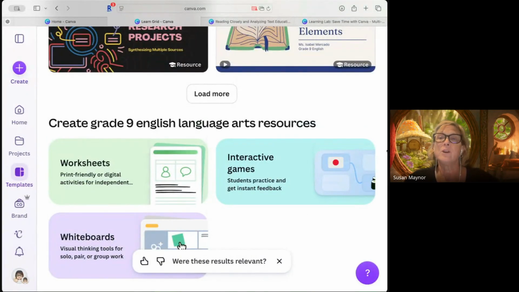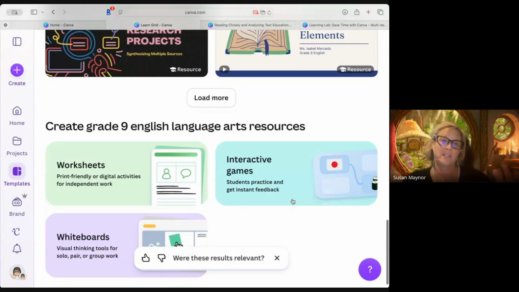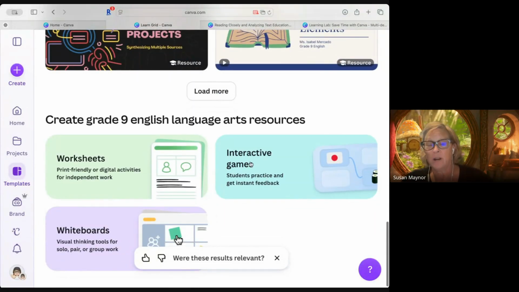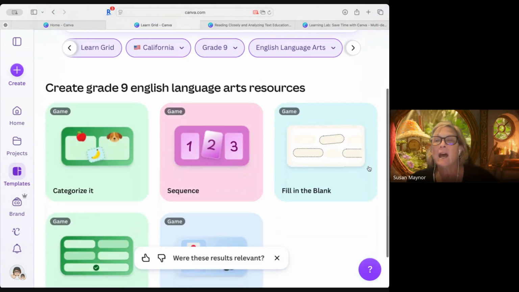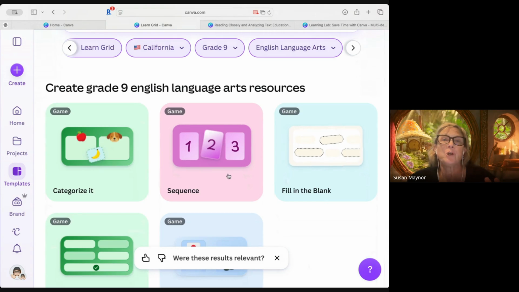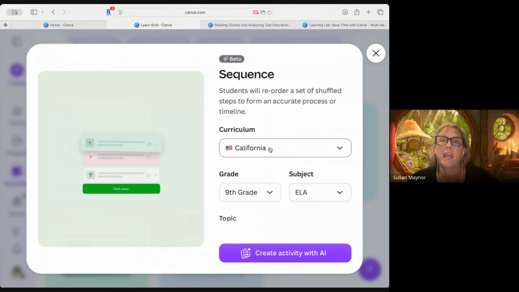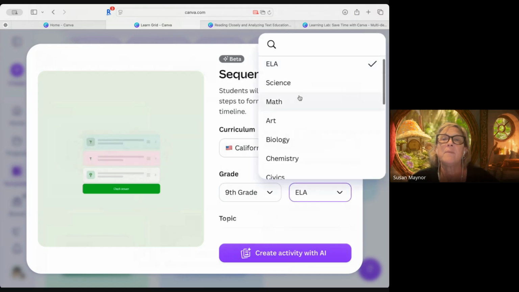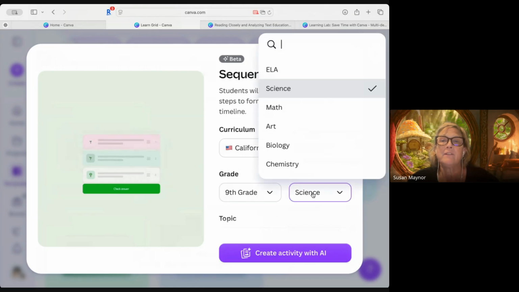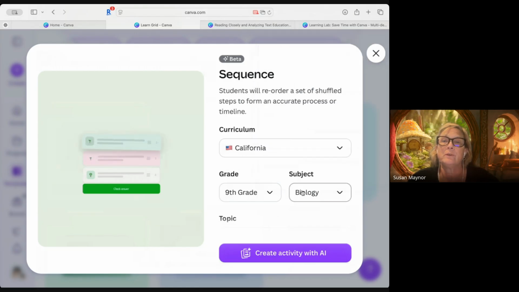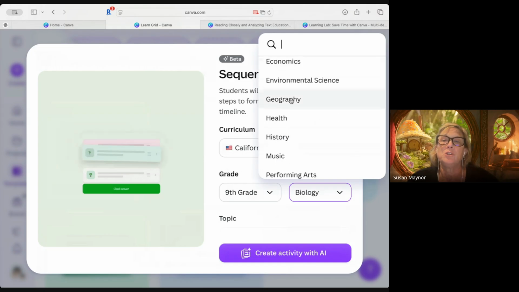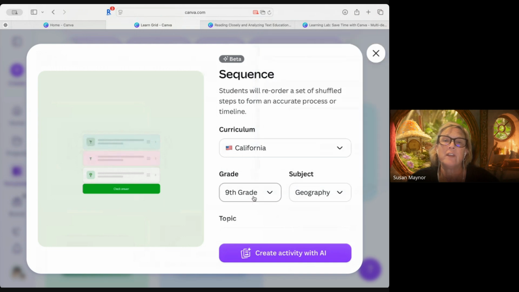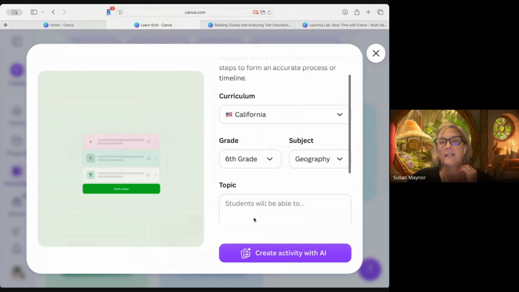One other really cool thing that I recently discovered were these interactive games. This is so fun. You could hit sequencing, and here's California, ninth grade ELA. Maybe I want to do something different. They have a lot more to choose from this way. Maybe I want to do geography, and I'm going to hit sixth grade. And then I tell the topic.